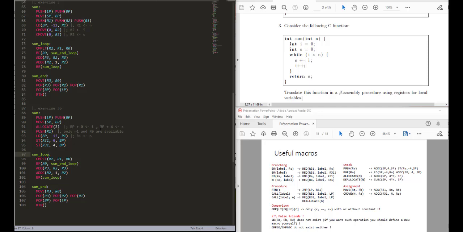Then we get into the loop, and we have to load. We have n in R1, so it's fine, but we have to load the value of I, which is in BP plus 0. So you load BP0 into R0, which is available, and you cannot overwrite R1. And you compare I to N, and you put the result in R0. And then you branch false on that.